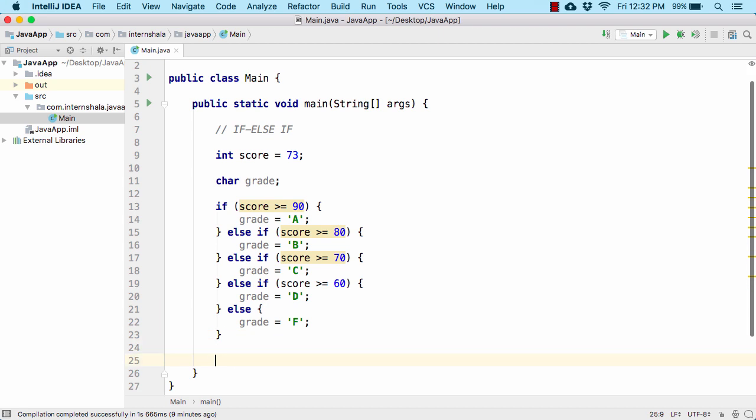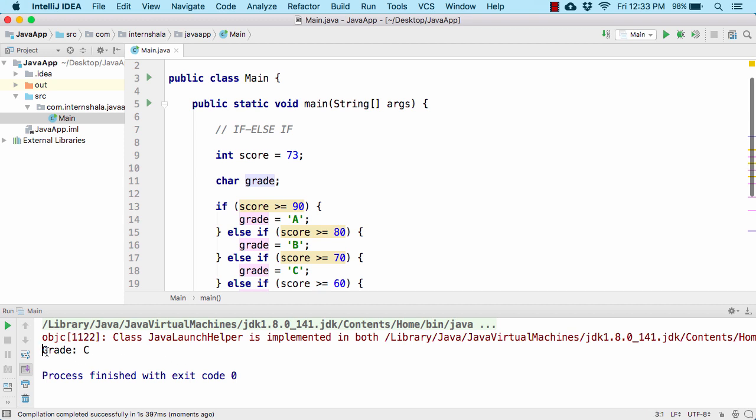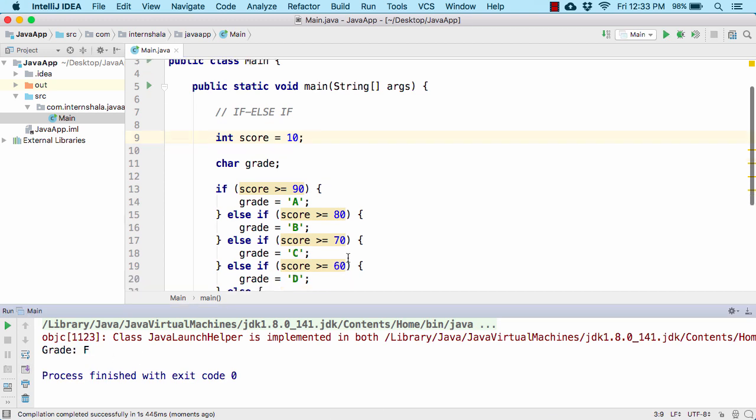Now let us print out the grade. System out println, let us use the text grade, give it a space, and then use the plus symbol and print out grade. This will simply append the grade value to the string grade in the output. Let us now run the code. There we go, the grade is C. Now let us use the score as, let's say, 10 and see what happens. There we go, the grade is F. So our code is working perfectly fine.